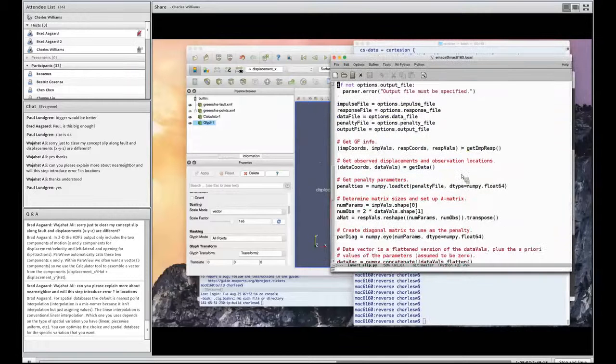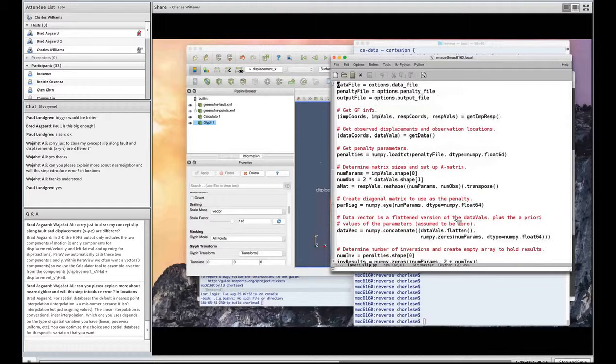And then we set up, I'm calling it an A matrix. It's actually what I call the G matrix in that slide. So we have our number of parameters, which is just our number of impulses. Our number of observations is twice the number of data points because we have X and Y displacements. And then we take these response values that we got up here, and that's just our G matrix.